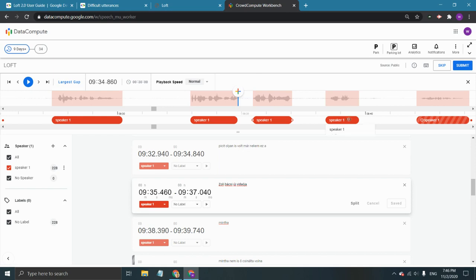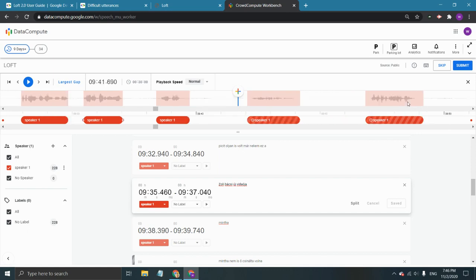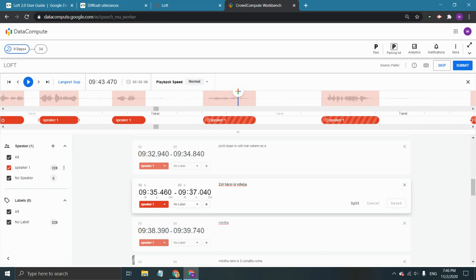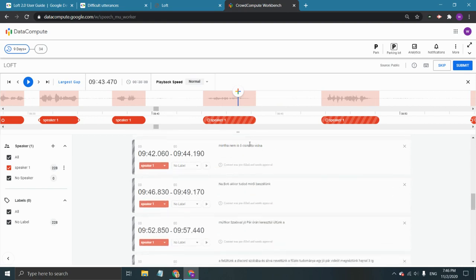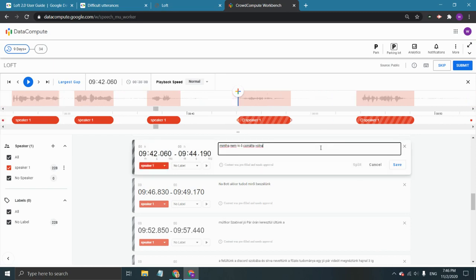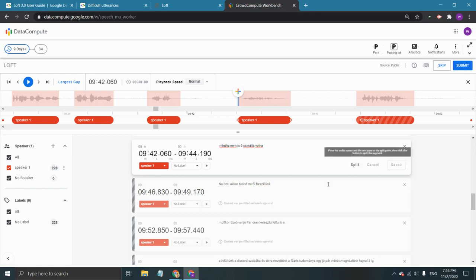A few things you need to know about the split function is that you must have the segment saved first. As you can see here, if we go to this segment, which is a pre-filled speaker turn, you cannot split the segment without saving it. So you need to save it, and the split button becomes available. If you hover your mouse over the split button, it will tell you to place the audio cursor and the text caret at the split point, then click this button to split the segment.